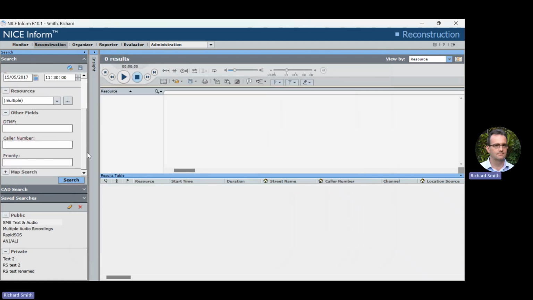It's also possible to specify call metadata fields. Up to 3 fields can be defined in the simple search panel, so that you can search, for example, caller number or other fields.